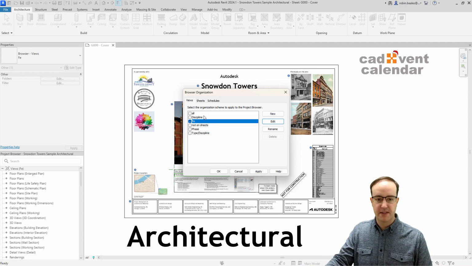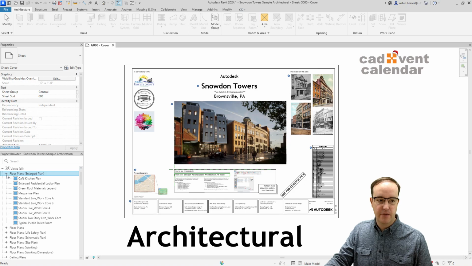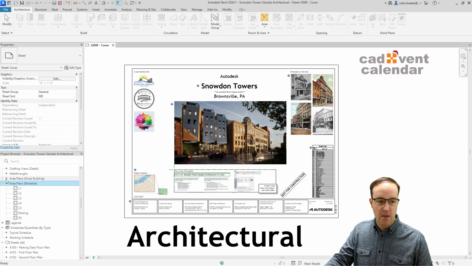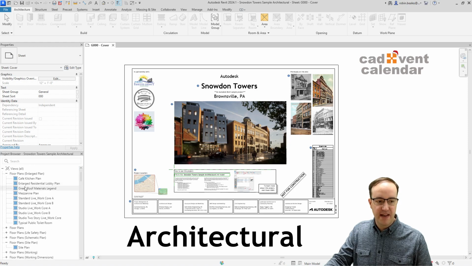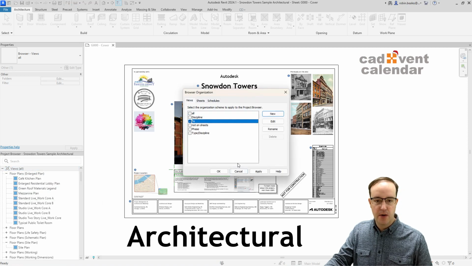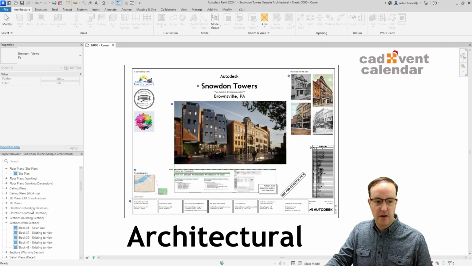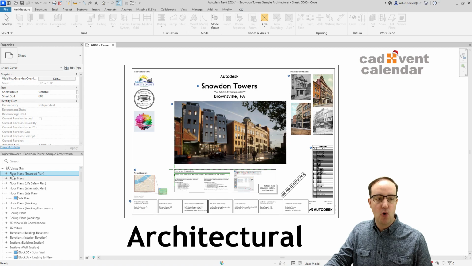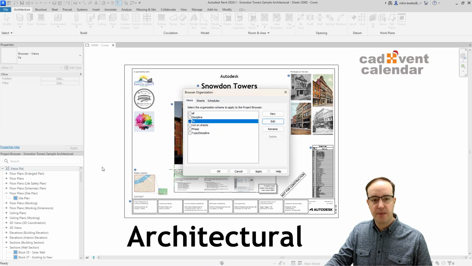In this sample model from Autodesk, it's currently on a custom FE. If I just put it on all for a second and hit apply and OK and start expanding the views, you'll probably see that we've got far more views and far more things going on, certainly unused views that we didn't have before. Whereas if I change my browser organization to FE, which was the custom one, you'll see that a lot of those views have disappeared. It's tidied or organized the views for us.